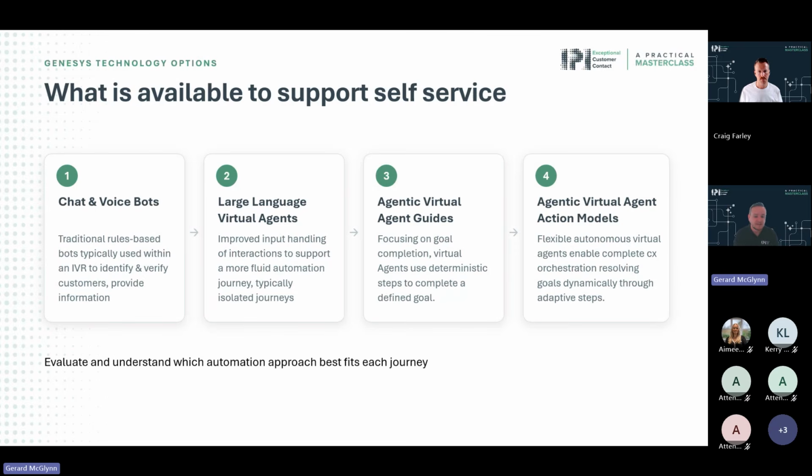That was how it started, and then it moved into the virtual language model agent, where it's the same sort of isolated journeys, a one and done sort of, I want to update my account details, or I want to change my address, but it has a little bit more of a fluid automation journey to it, so it can do things in a structured way, but in a more human way than the traditional voice bot and chat bot.